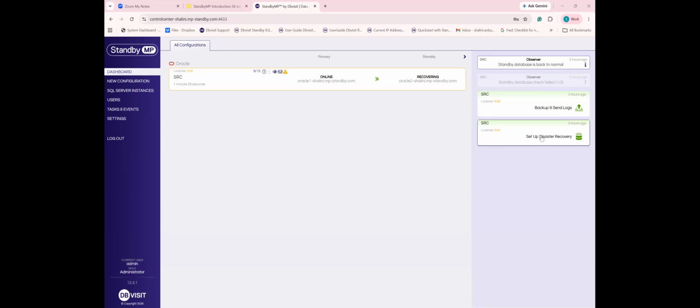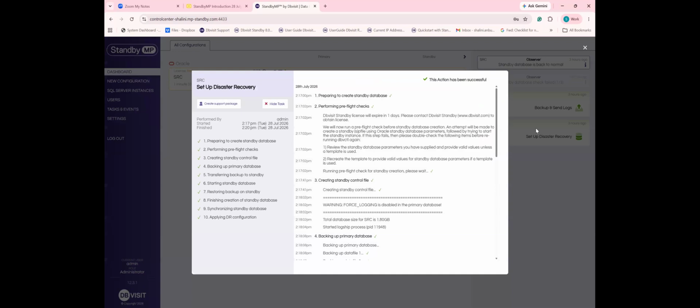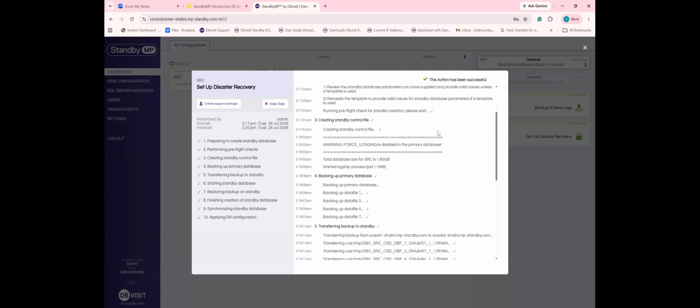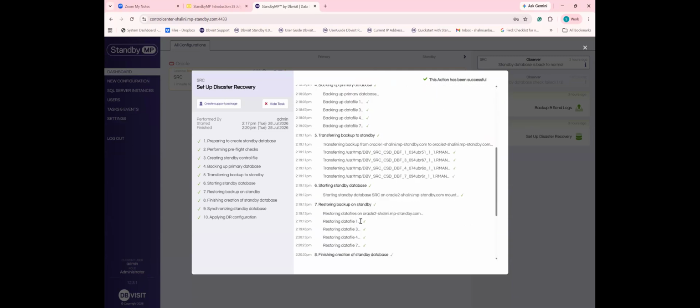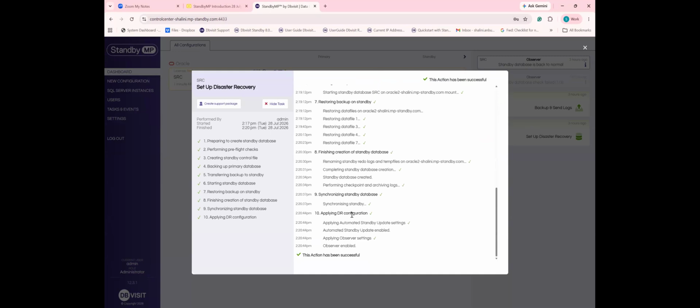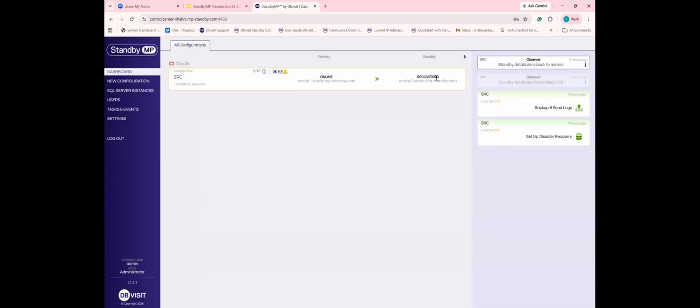So now we have the standby database ready, and you can see it in the UI. Whatever task you perform, you can see all the details when you click on the task: all the steps and what was performed. You can have a quick overview of the task and the steps performed by the CSD task. So now you have a standby database ready. What are you going to do next to keep it in sync?